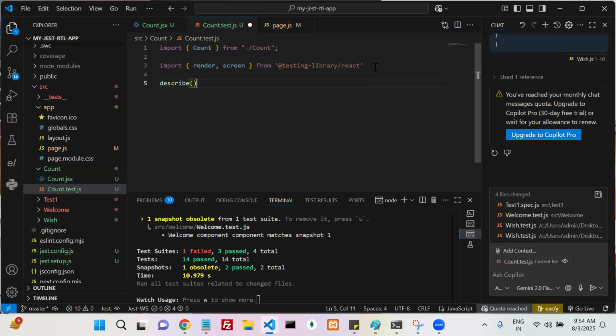This is like a count component, right? Count component. What is the next one? You can write the test. First test: at the time of loading, it has the initial count. Initial count is this one, you can test it first. That is one.